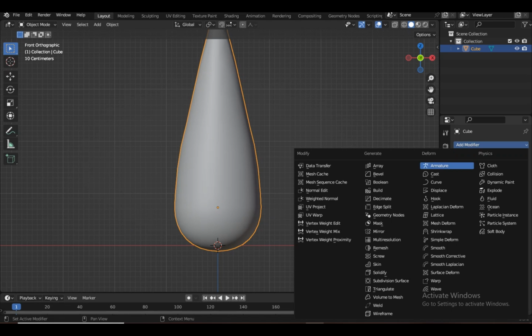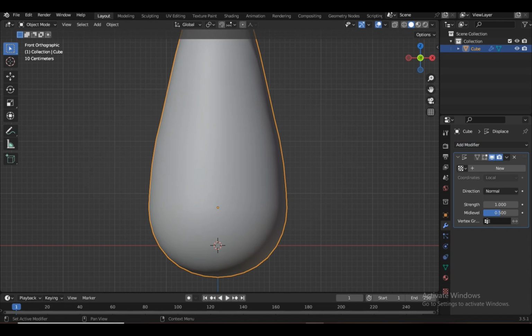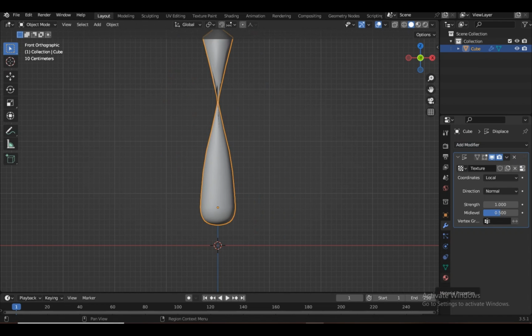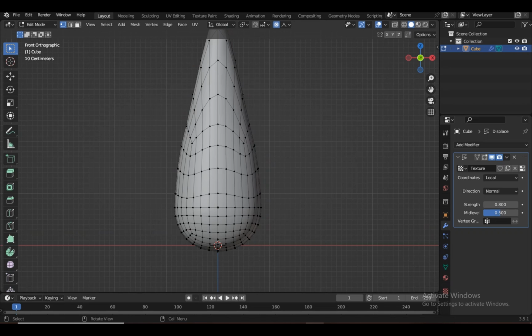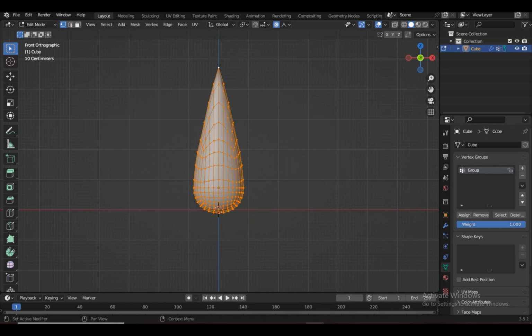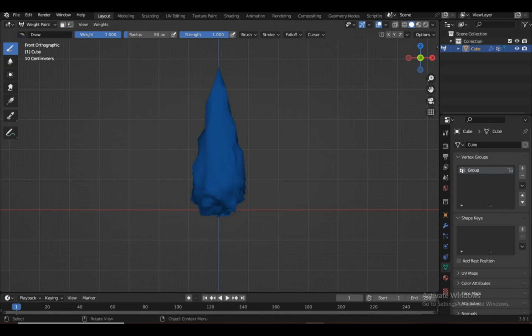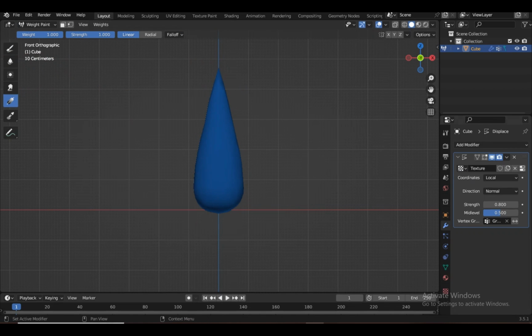So in layout mode, go to the modifiers tab and add a displace modifier. Click on new and go to the textures tab and choose clouds. Now go back to modifiers and lower the strength to 0.8. Take the weight value to about 0.1 and press assign. Okay, so this will assign the weight of modifier to all the vertices but only an increment of 0.1.